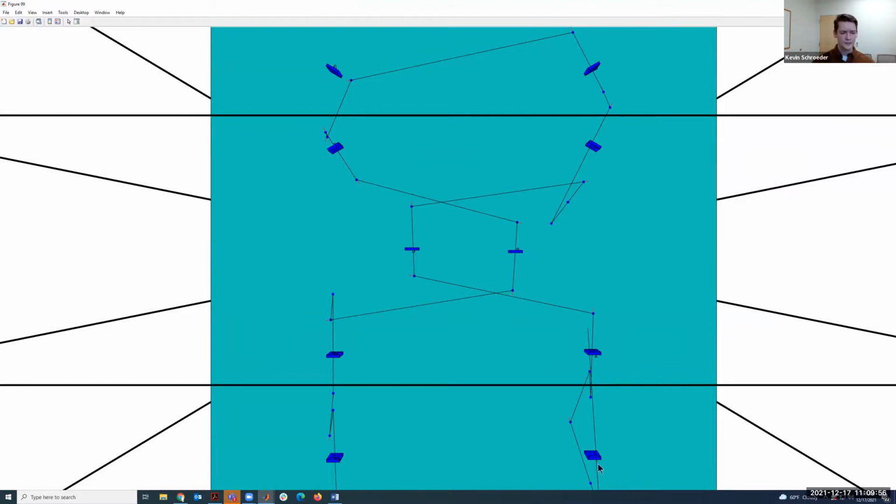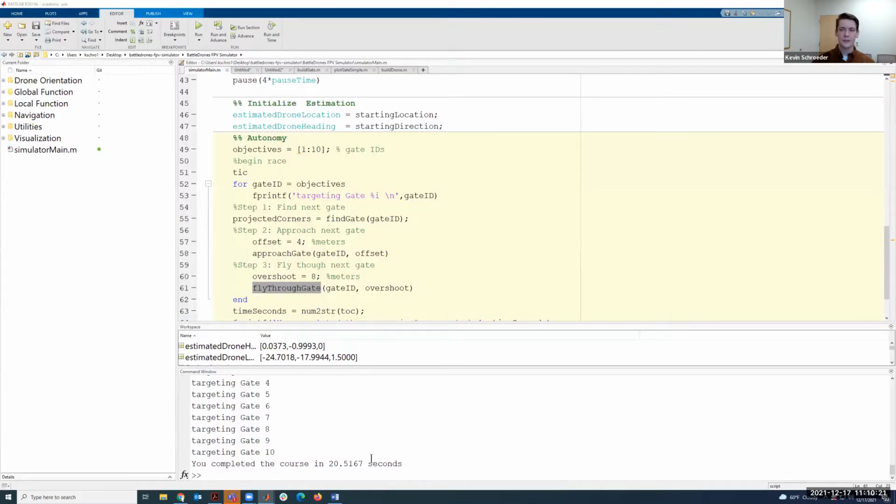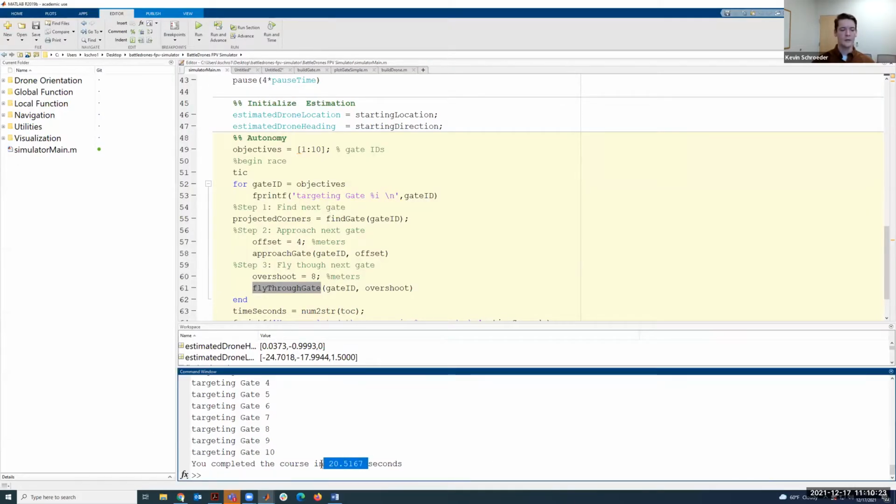And what you'll notice is it wholeheartedly missed gate 1, corrected, got to gate 2, moved forward, came around through 3, got to 4, kind of tried to realign, made it through 4, made it through 5. It missed 6 entirely. Made it on to 7, 8, 9, and 10. In the end, if we come over here, based on the visualization speed, which is kind of made up, I'll give you, it took 20 seconds to do all of that.